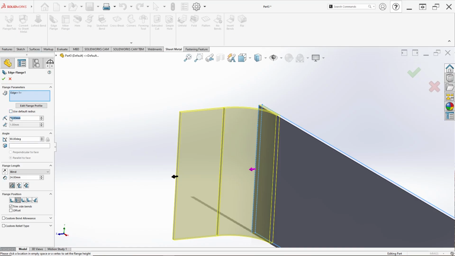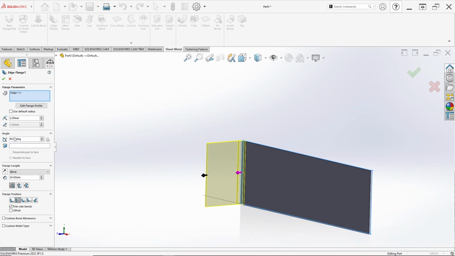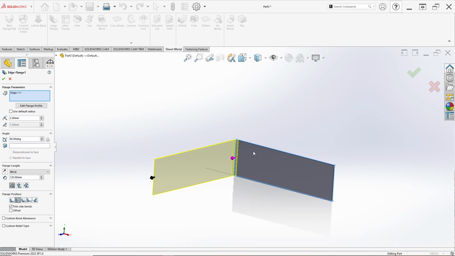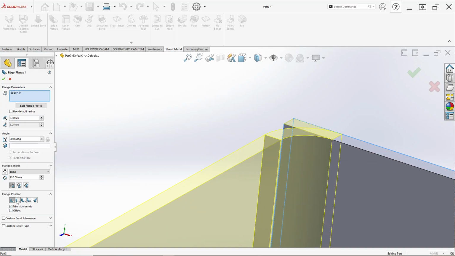Here, we can adjust or use the default radius, but in here we want to uncheck the default. We want to use 2 millimeter for the radius like this. Then the angle is 90 degrees, and for flange length you want to set 120 millimeter, like a line in this. In here we set outer material, but for flange position we click the material inside like this. The difference is outside or inside. We just use material inside like this.